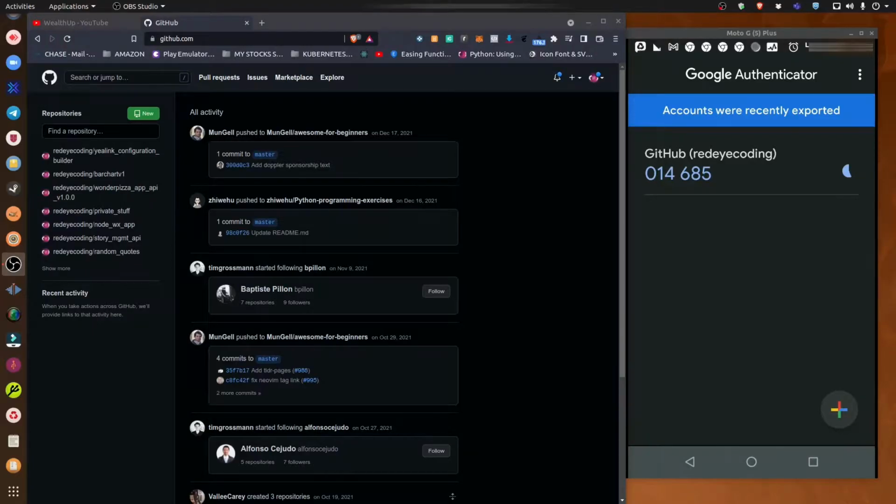Just to let you know, this is a manual process. There is no way to automatically transfer your codes from Google Authenticator over to Authy. I get a lot of questions about this.